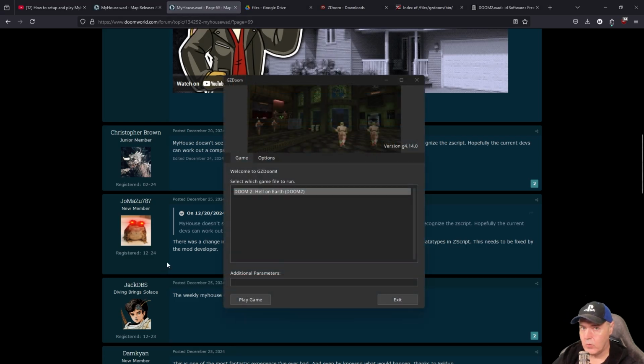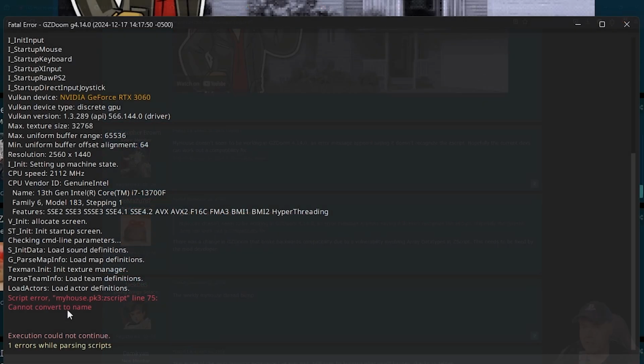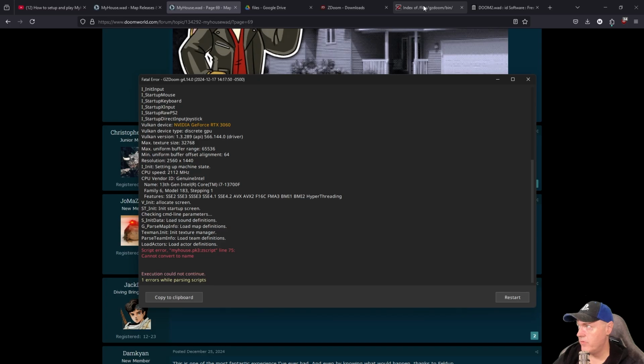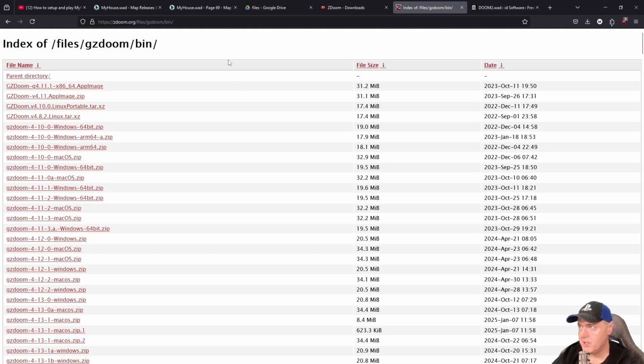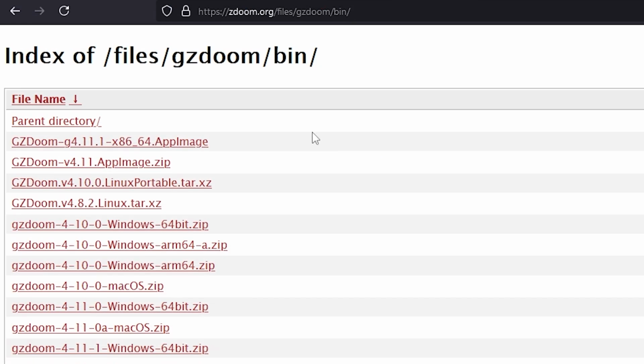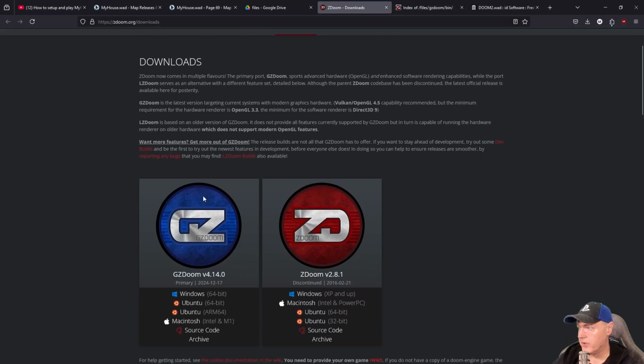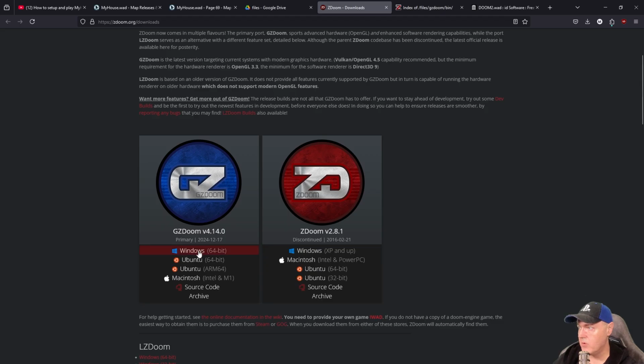And just so you're aware of what happens if you run the current version, it says myhouse.pk3 zzip line 75 cannot convert to name. Now it's going to be really, really easy to fix this, because what you will need to do is to use the older version of gzdoom. So if you go to this location, you will be able to come right over here and download 4.10.0. This is the one for Windows 64-bit. And then there's a couple of other versions down here. Now, the current version that they have on their site, which is 4.14.0, is not compatible.